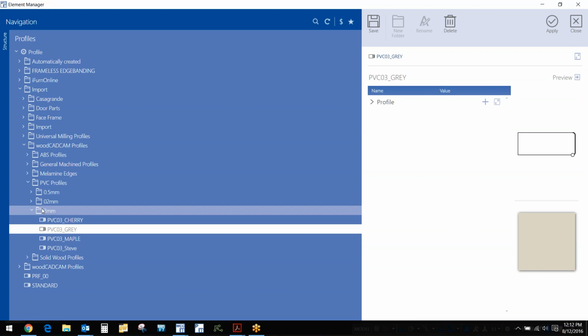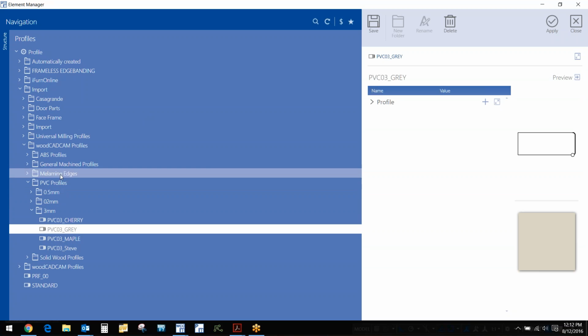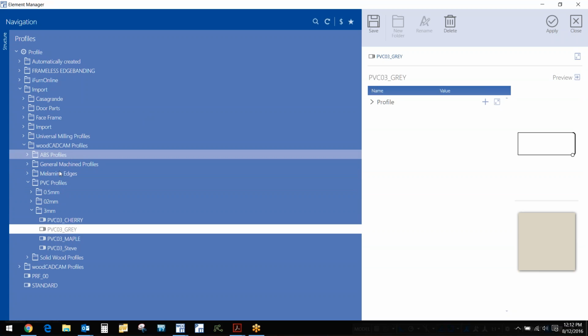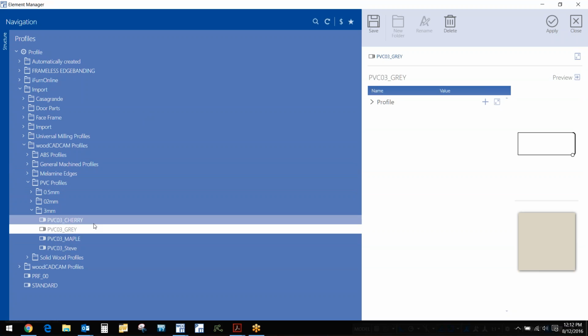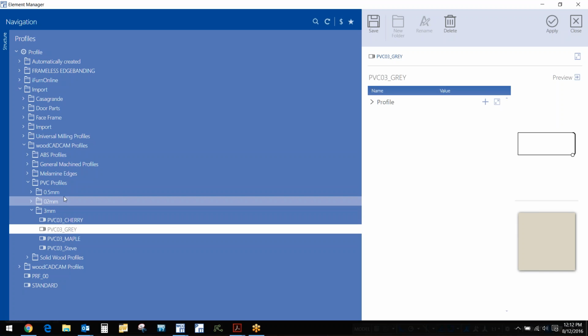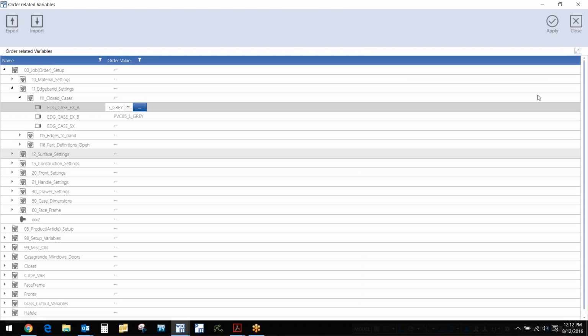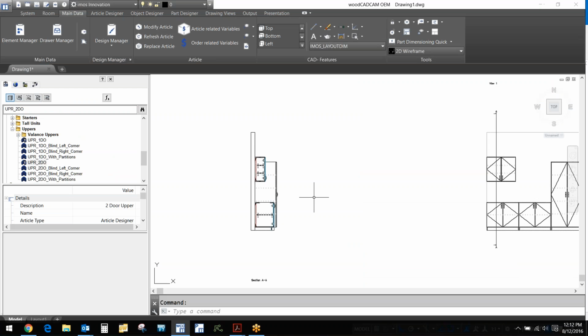And so I could come down and choose from PVC, melamine edges, ABS, solid wood profiles, whatever selection that we want. So if I wanted to make a change from 3 millimeter to 2 millimeter, I could in an instant, and it would affect every single thing within the job.